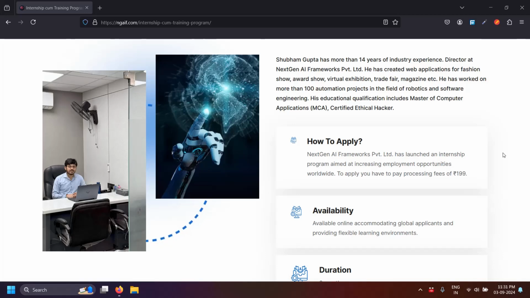I am Shubham Gupta from NextGen AI Frameworks Pvt Limited. I have 14 years of work experience in the fields of artificial intelligence, software development, and robotics. In this session, we will be setting up Python, Visual Studio Code, and virtual environment for Python project.